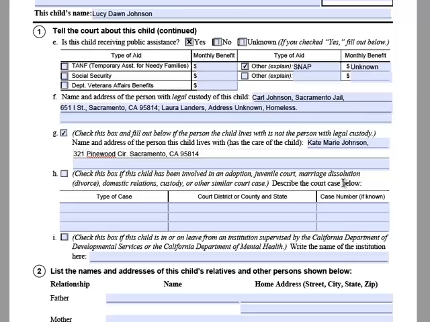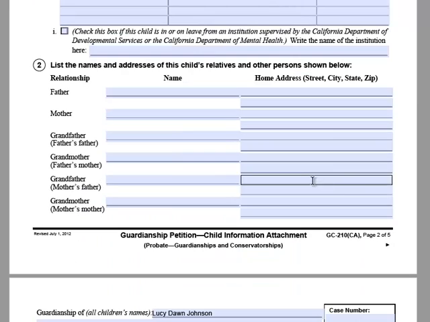Lucy's parents and grandparents need to be listed. I've got the information written down here so you can copy it. Thanks. Let me just go ahead and type this in. I noticed that you didn't write an address for Lucy's mother. Do you have any information about this?